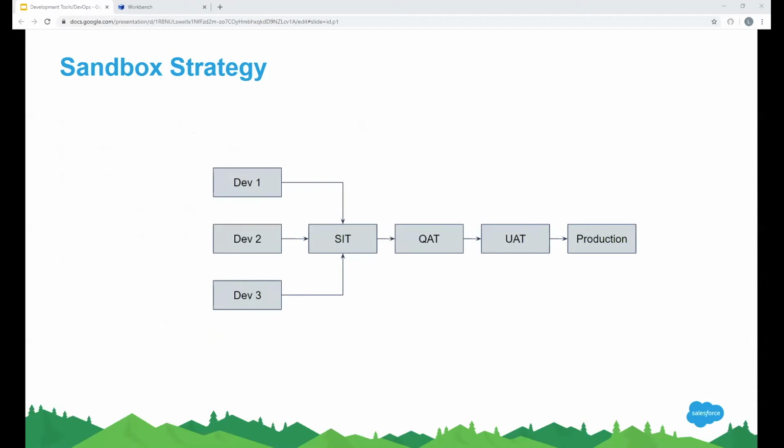And let's talk about sandbox strategy, right? How many sandboxes do we typically have in a regular implementation? Again, this is the recommended minimal sandbox setup, I would say. But as the business complexity grows, as the org complexity grows, and as multiple vendors get involved, this grows drastically. In any simple or mid-size implementation, this is a typical sandbox strategy we follow.